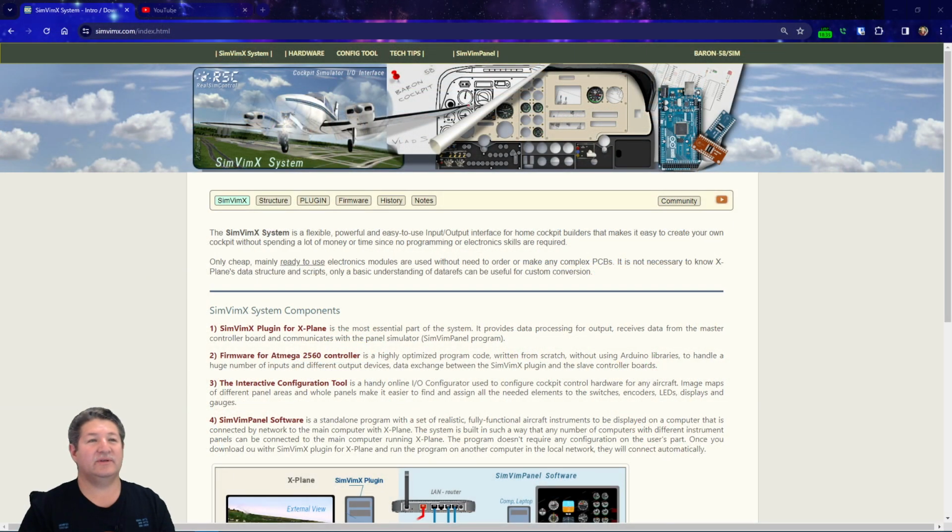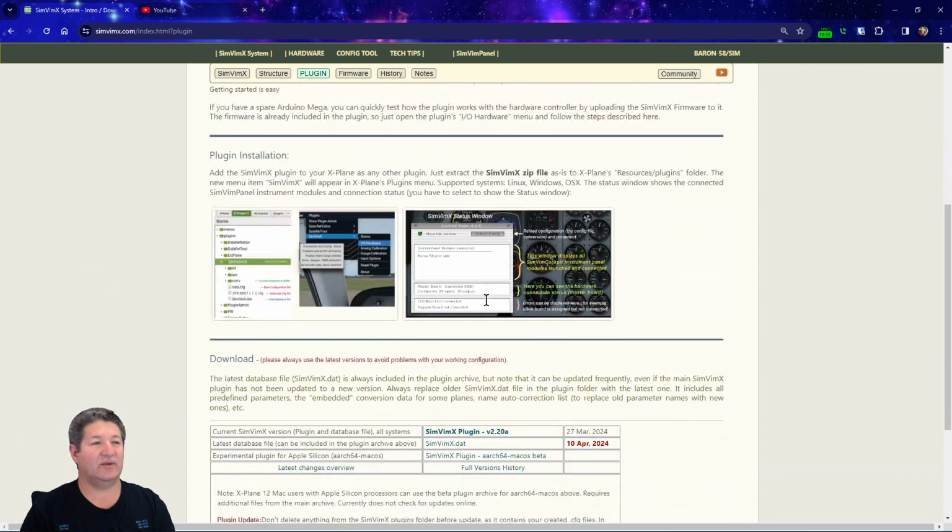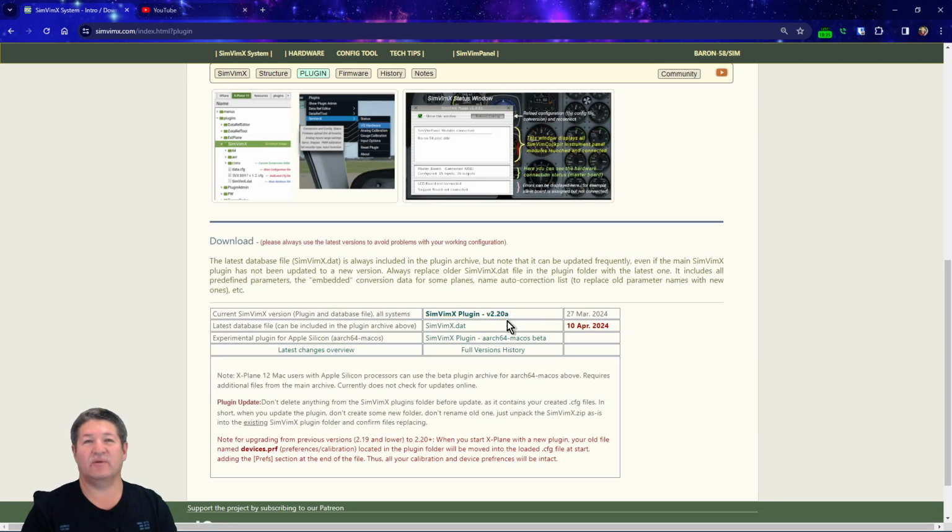Okay, so we're gonna head on over to the website now, and we're gonna take a look here. If we go to the main page here, and we go to the plugin page right here, and then you scroll down a little bit, you're gonna see right here the latest version available. So right now it's version 2.20A. That was released on March 27th, 2024. Also, if you notice that there is a DAT version that is newer, the plugin always includes the latest DAT version, but obviously this one was released actually today. So you need to download that as well.